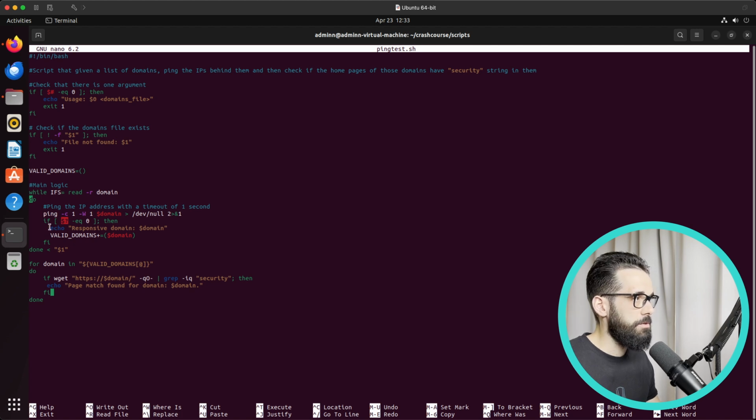If the domain is responsive, we are going to echo "responsive domain" and the domain. And then we are going to add this domain to the array of valid domains using this construction right here. This is the proper construction because when you pass the parentheses and the domain inside, you are essentially saying that this is an element of an array.